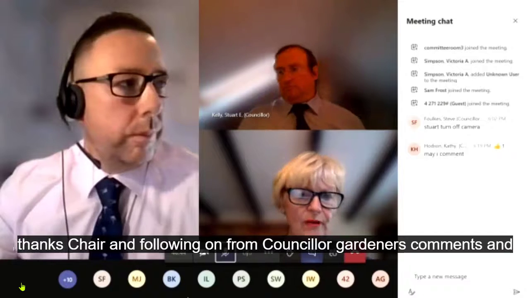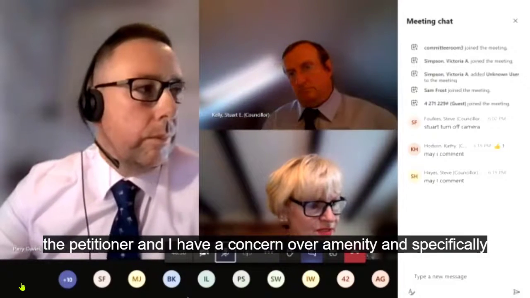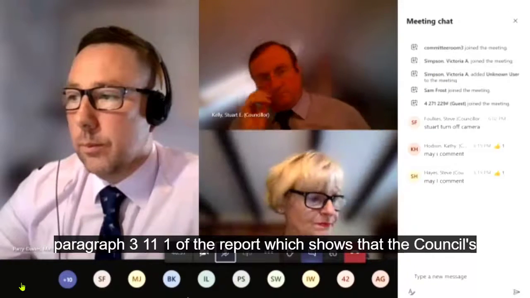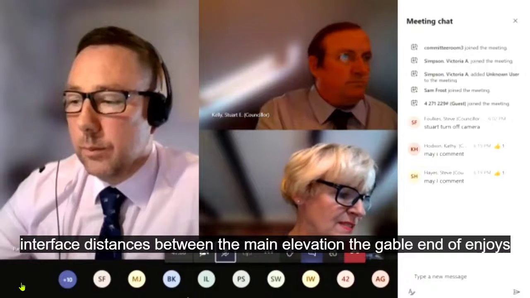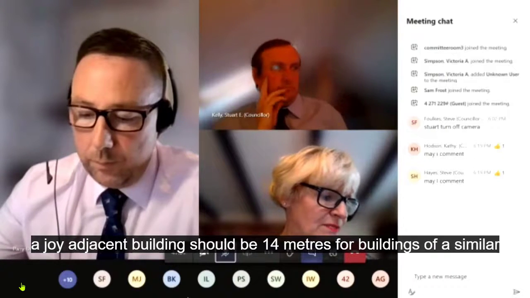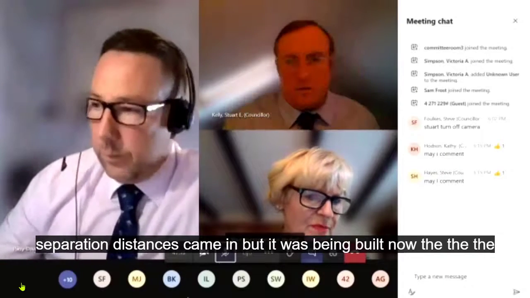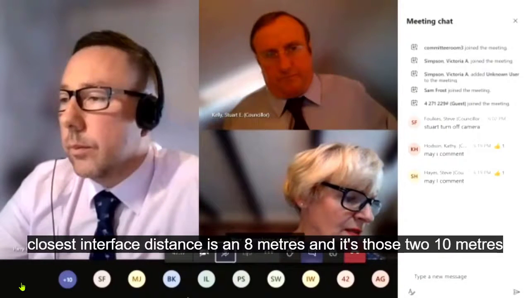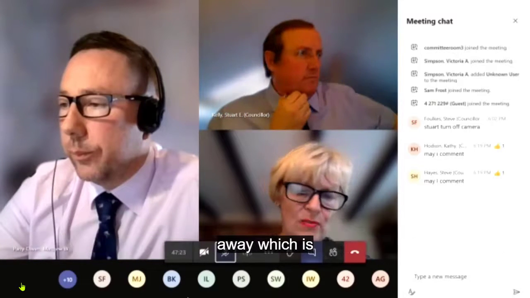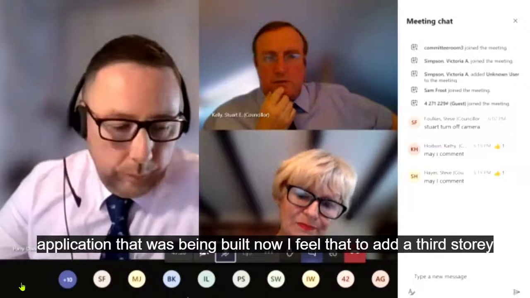Thanks, Chair. Following on from Councillor Gardner's comments and the petitioner, I have a concern over amenity, and specifically paragraph 311.1 of the report, which shows that the council's interface distances between a main elevation and the gable end of an adjacent building should be 14 metres for buildings of a similar height. And I know that this block of flats was built before the separation distances came in, but if it was being built now, the closest interface distance is 8 metres, and it goes to 10 metres away, which is way short of what we would expect today if we were looking at an application that was being built now.